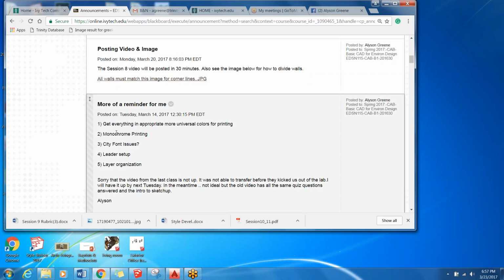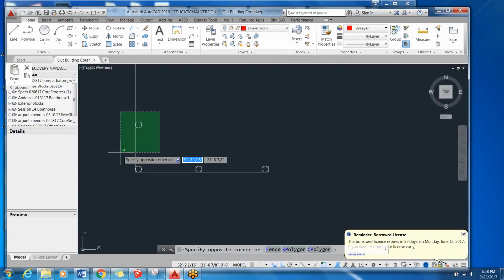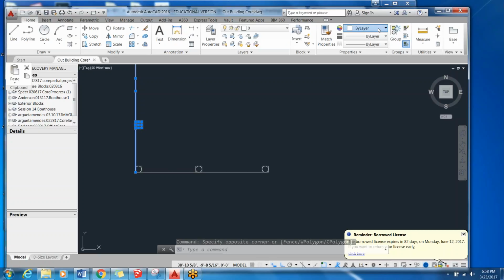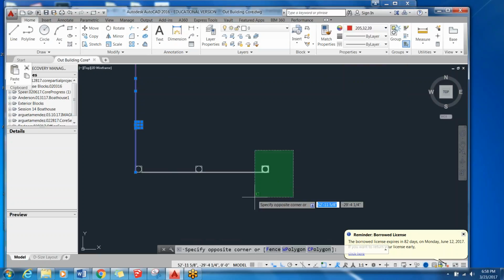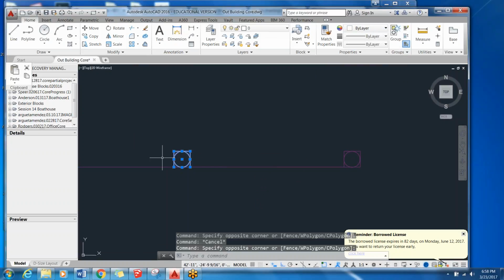Monochrome printing, so if things are in gray and we want them to be darker, or if they're in color, like our layers are in red and yellow and it's showing up that way on our screen, but we want it to print in black and white, we need to select monochrome when we are in AutoCAD. So like I could have all of this on a different color. I could have this to be purple. I want multiple colors.